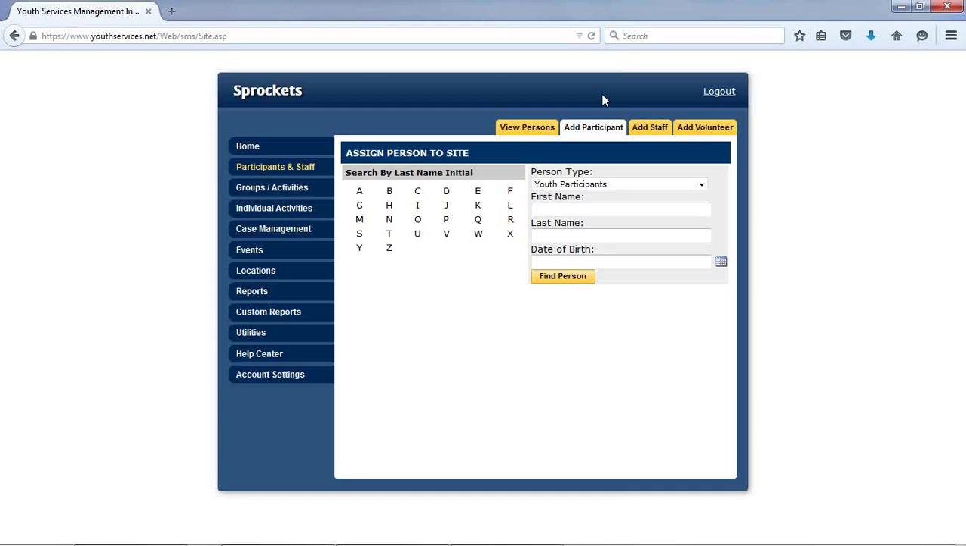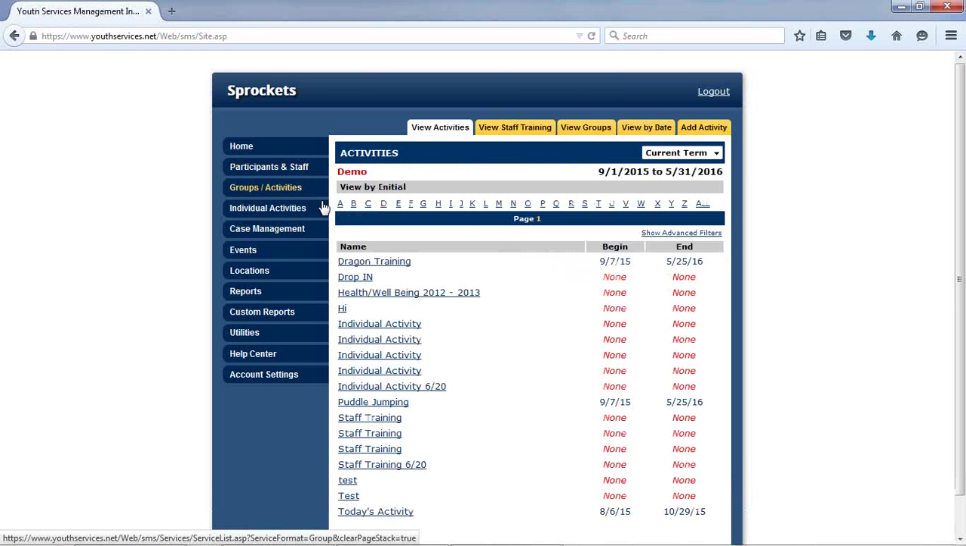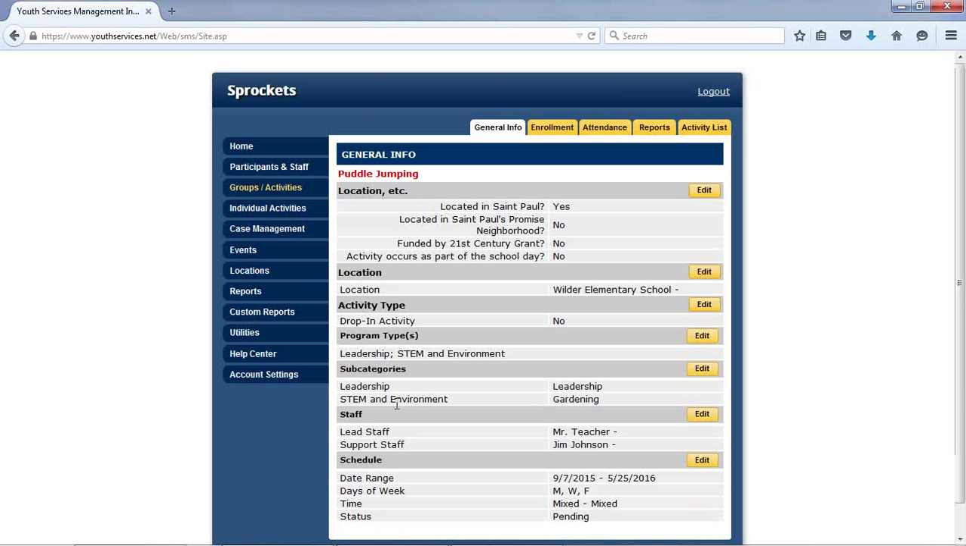And there's two different ways that you can do that, depending on where in the program session you are. If you're at the start of a program session and you have a long list of participants, say 50 participants who are all enrolling in your program at once, the easiest way to enroll them is to go to the activity itself. So if you go to Groups Activities and click on your activity, you'll see that there's an Enrollment tab up at the top.